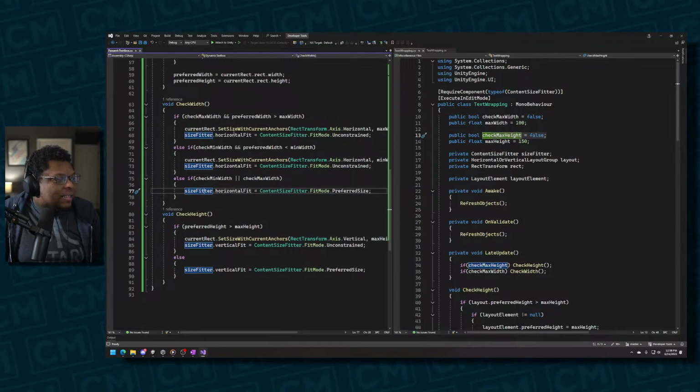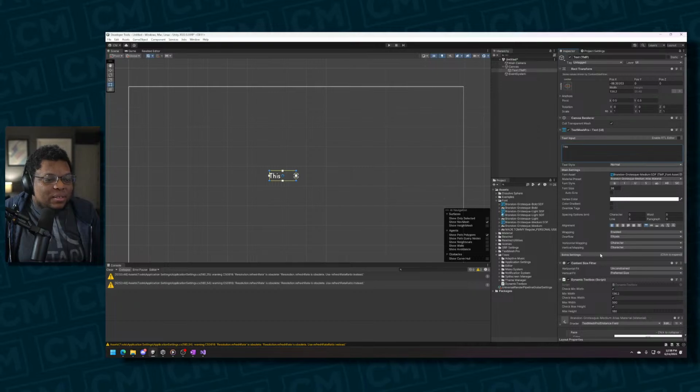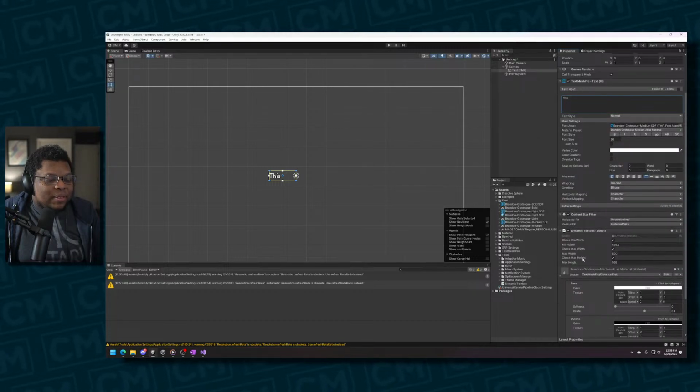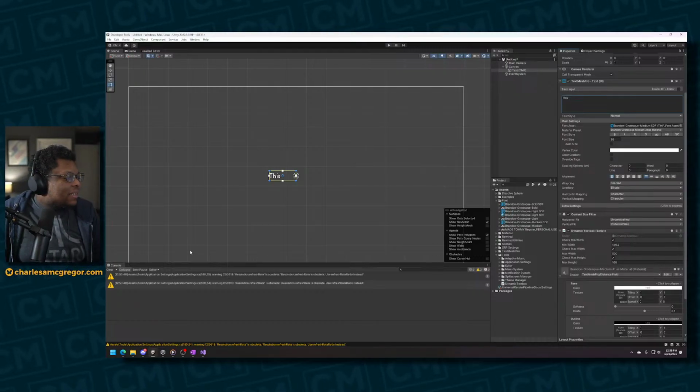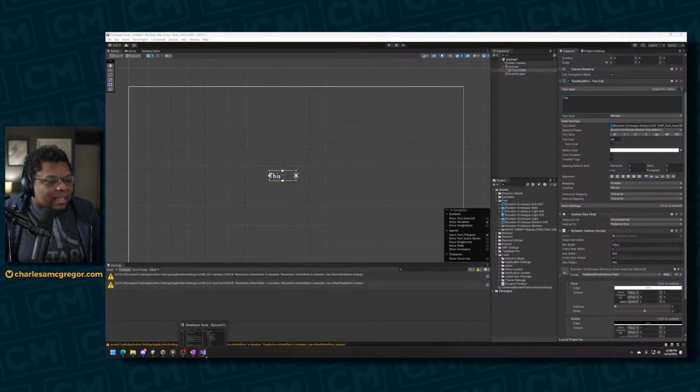All right, so I got the minimum width and height thing working. Or, I got the minimum width and maximum width working. Now I just need to do the minimum thing. Oh. Well, that is unfortunate.